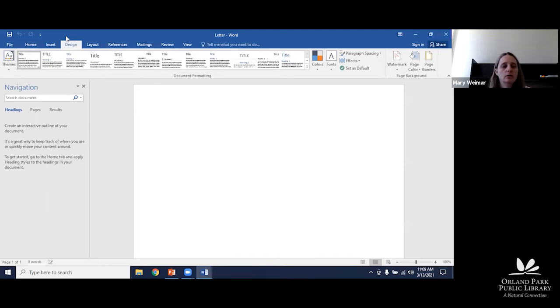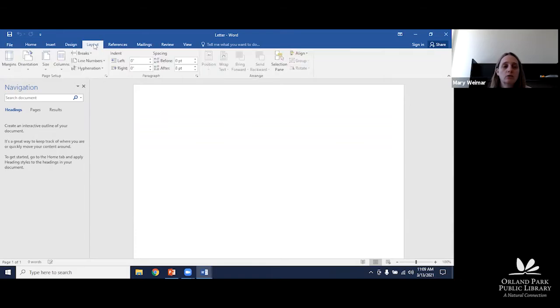A letter doesn't necessarily come through here, but maybe it is a longer document. Maybe we're writing a book or a manuscript. We can choose how we want to set the layout for our document. The next one is our layout.